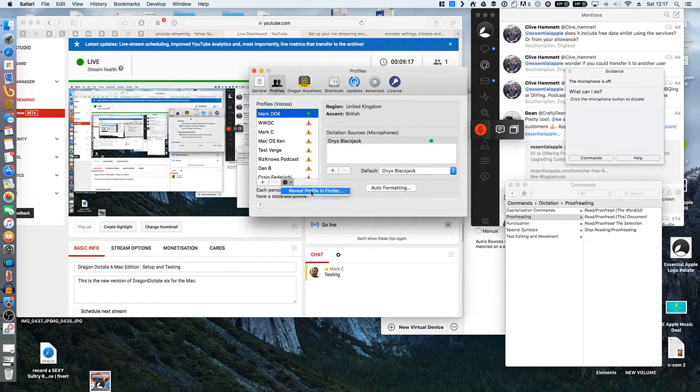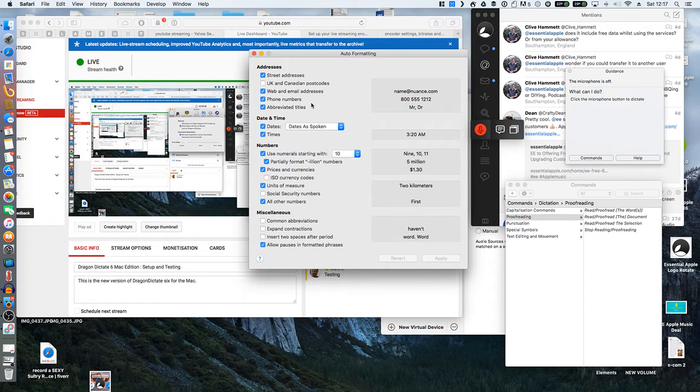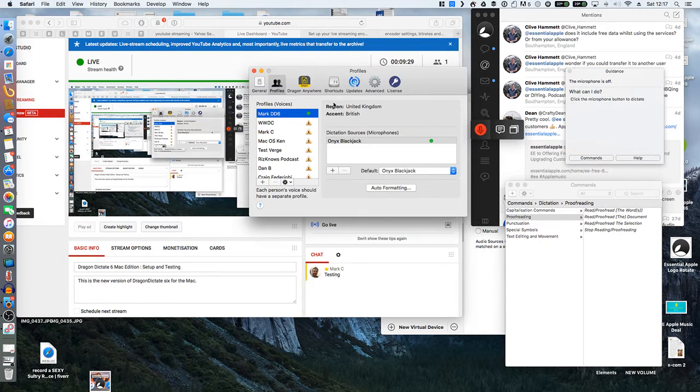Not much really to go into here. Auto formatting. So there we are. Date is times as spoken. There we go. So that's that screen there.